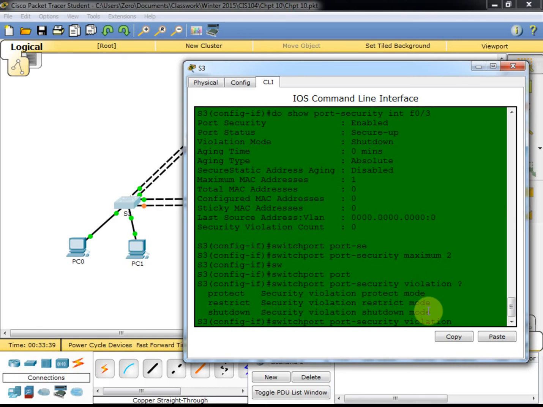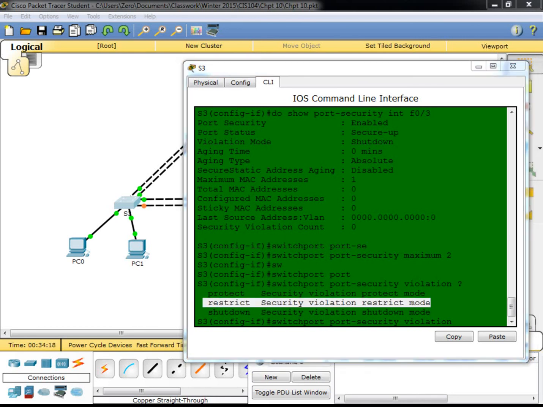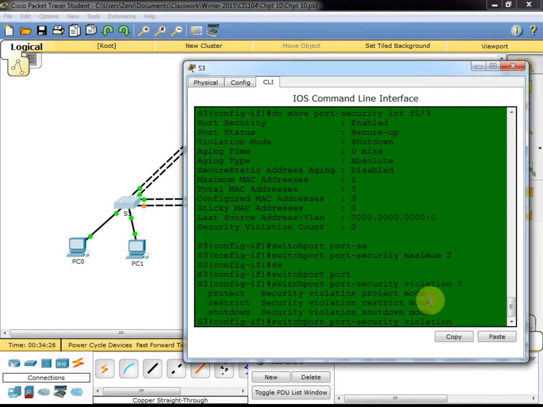Shutdown is the default. Restrict will drop the packets if the MAC address is above the maximum. So if it learns of 2 and the maximum is set at 2, then the third one that connects will just start dropping packets from that third source. If you're logging or auditing at all, every time it drops a packet from that third MAC address, it will also cause the security violation counter to increase by 1.